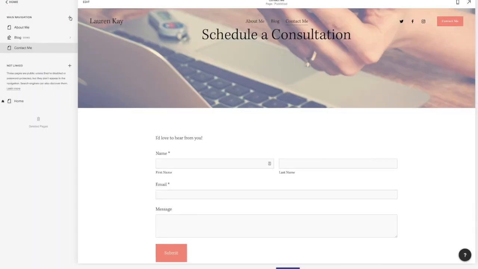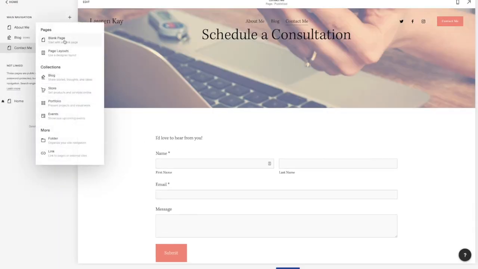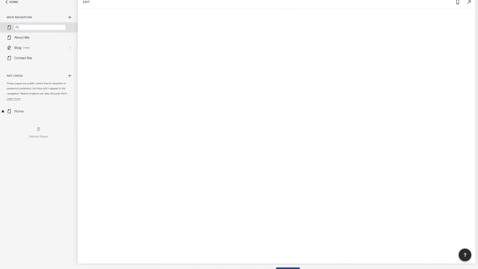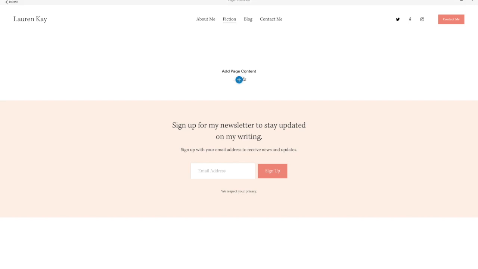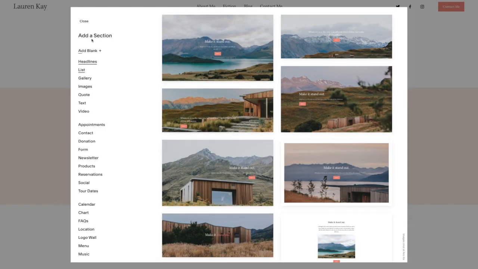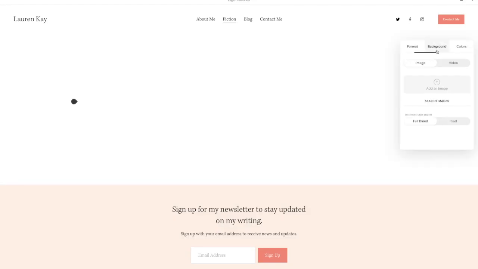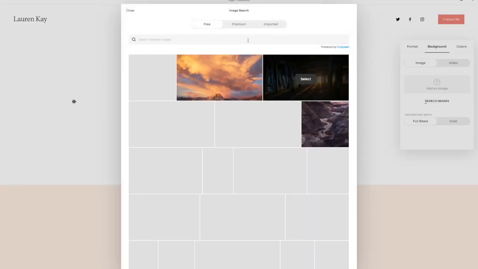Now I'm going to main navigation, clicking the plus sign and adding a blank page. I'm going to call this fiction, and this is where I'm just going to add a little info about the book that I am working on. And then I'm going to click edit, click the little blue plus sign, and we get a pretty overwhelming response from Squarespace. We're just going to click add blank in the left, go to background, add an image.